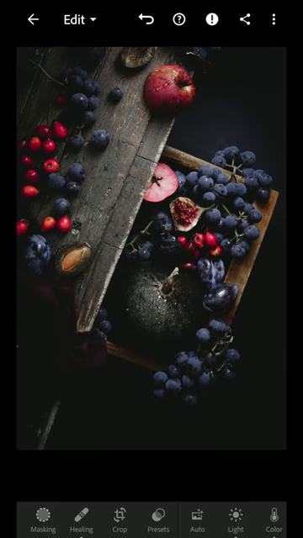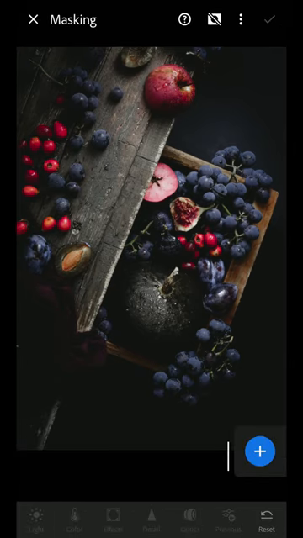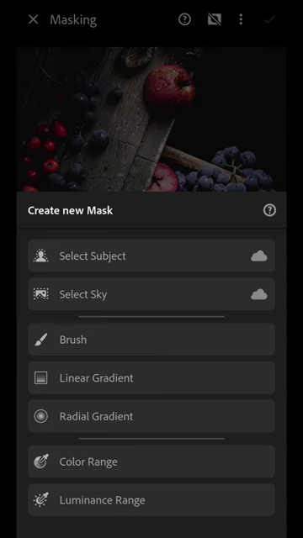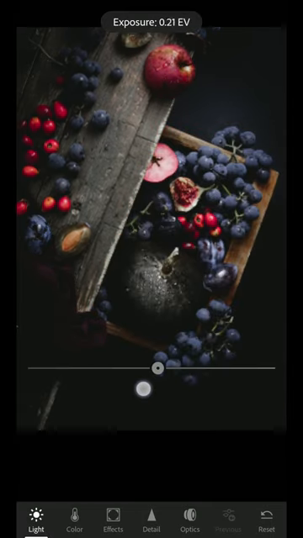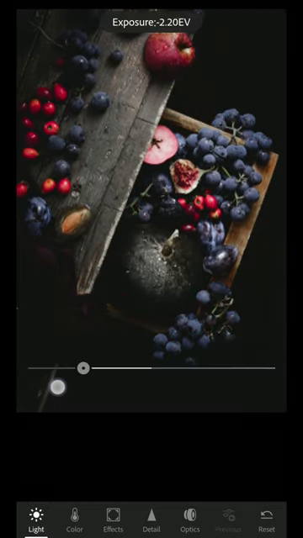What I often like to do when I have a lot of similar elements in the photo and want to accentuate the focal point is to use the masking tool. So here I'm going to use an AI feature in Lightroom to select the main subject and brighten this part a little, and then also use a brush to darken the background.